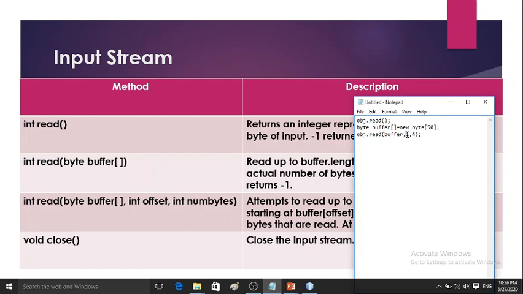It will take the data into the buffer, and 4 bytes of data it will read into the buffer. That means from index 1, plus 4 data items, that means buffer of 1, buffer of 2, buffer of 3 and buffer of 4. This will be the data taken into the buffer array. So this 4 indicates numBytes, and 1 indicates the starting position where you are reading into the buffer.